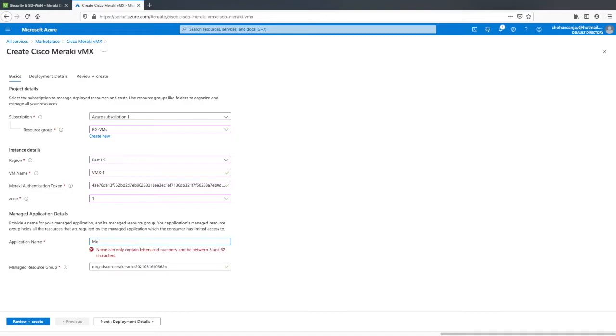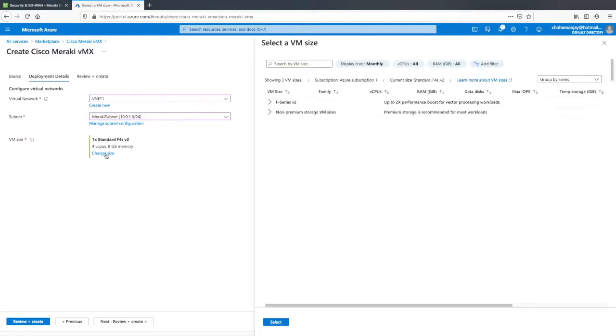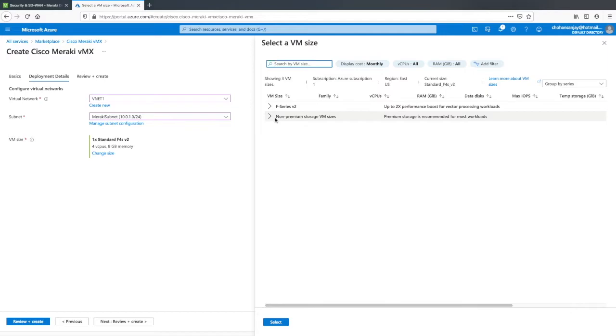Availability zone is important, so availability zone 1. Each availability zone sits on different pieces of hardware, so if we spin up a second VMX it needs to be on a separate availability zone to stop that single point of failure. Now, the virtual network we've already got pre-configured, as we showed earlier, VNet1, and the Meraki subnet within VNet1 is where we want to place this particular VMX.